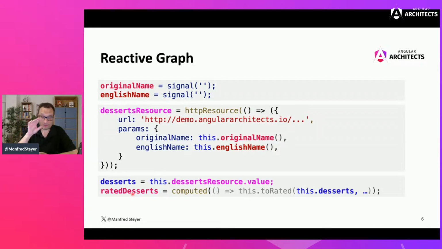And the thing is, and I really say it quite often, you really have to think in terms of this reactive graph. You should not think about signals as objects with a getter and setter. Technically, that is correct. But to really use them in the right way, you have to see them as a part of the reactive graph.